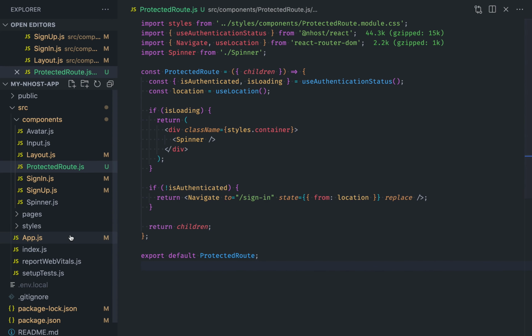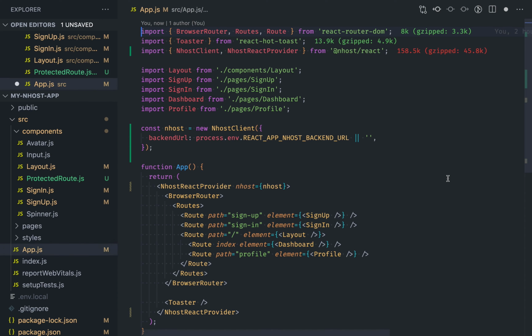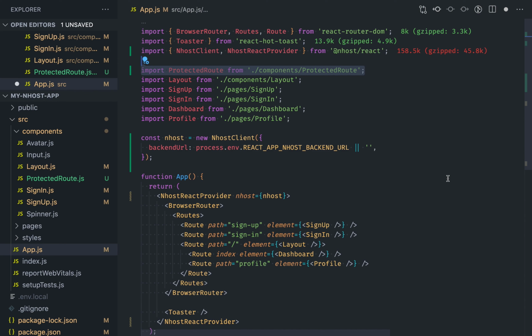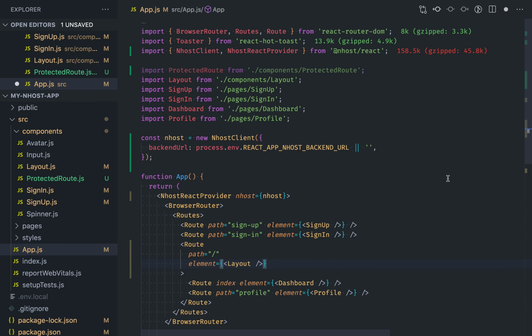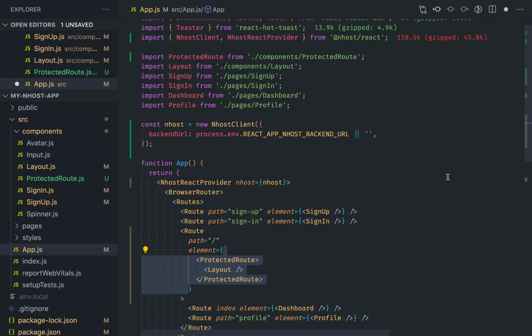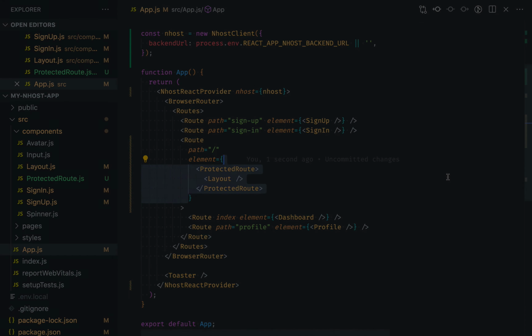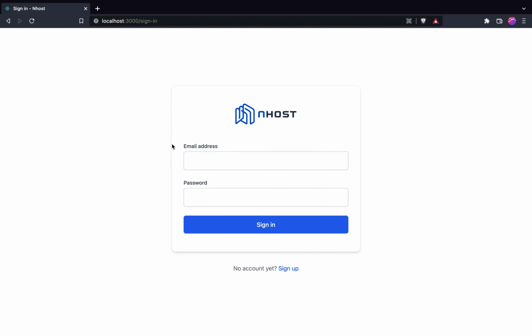Now open your App.js file so we can use that component. Import it at the top of your file, and then inside your JSX, wrap the Layout component inside the ProtectedRoute. That way, all the children routes, the dashboard and the profile route, will be protected by this component. All right, now let's take a look at our application and try this out.